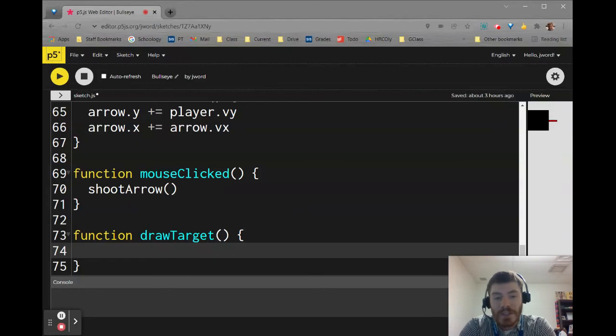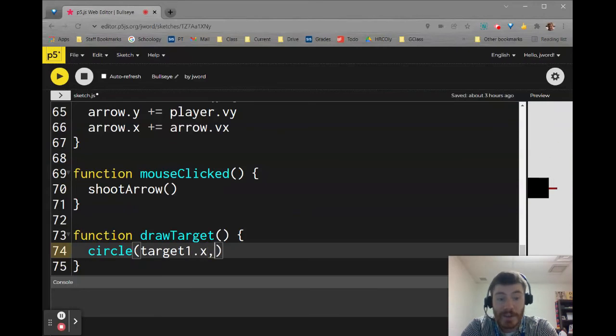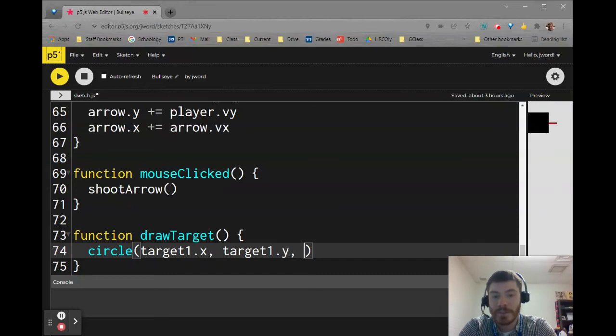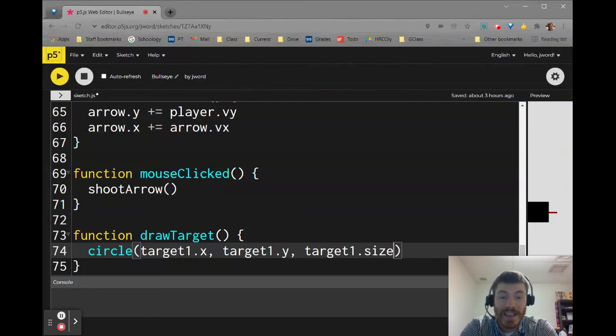So what does draw target look like? Well, it's going to be a circle, and the circle expects an X and a Y. So I'm going to take target1 dot X as the X value for the circle, target1 dot Y as the Y value for the circle, and then target1 dot size as the diameter of the circle.